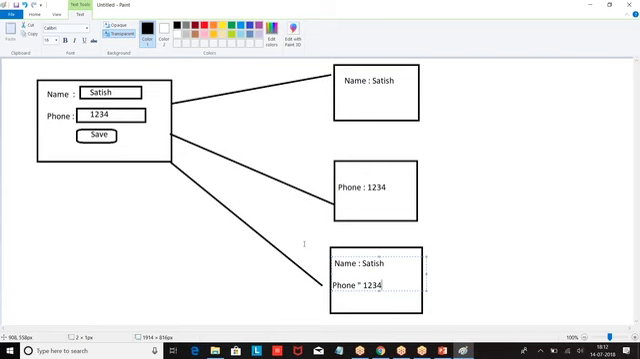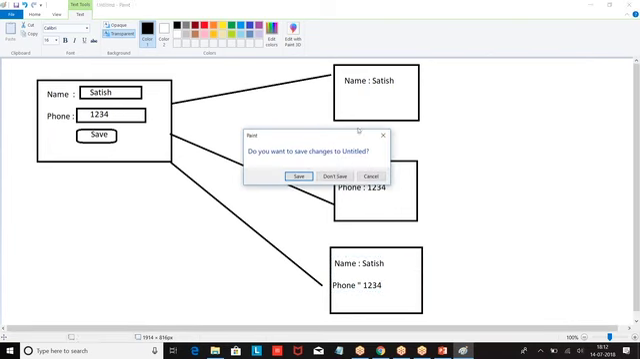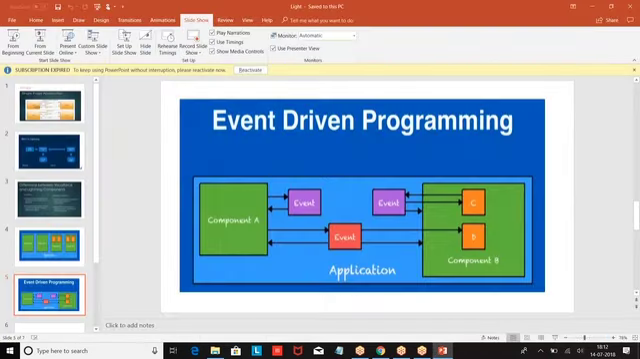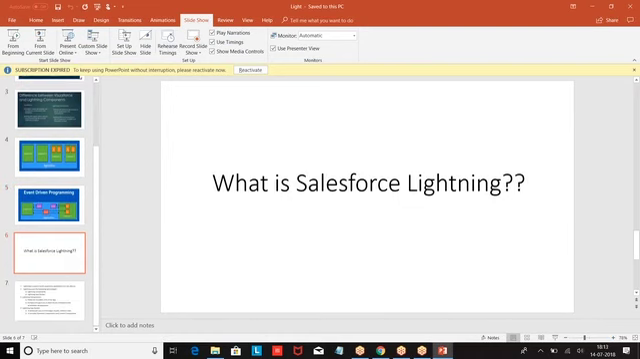Are you getting my point? It is like a publish and subscribe model. The entire application will run on the concept of the publish and subscribe model. I hope you got a basic idea about these differences. Okay, then what is the next one we had? So what is this?